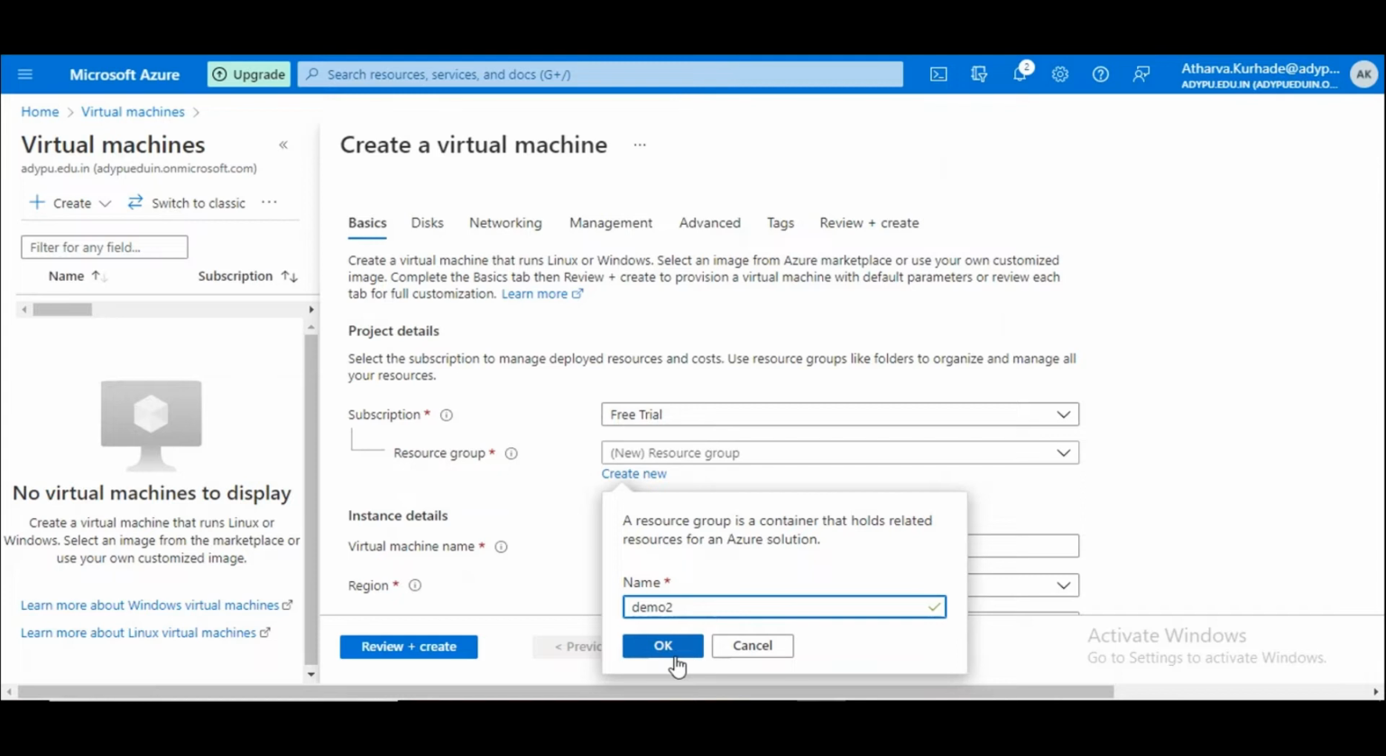As of now, you can see the project details. First you have to select a subscription. I have a free trial version, so I selected free trial. Then you have to create a group, or if you already created a group, just select that group. In my case, I don't have any group, so I created a new resource group like demo 2. After that, you have to give a name to that virtual machine. Then you have to select a region and click on the next button for the next step.